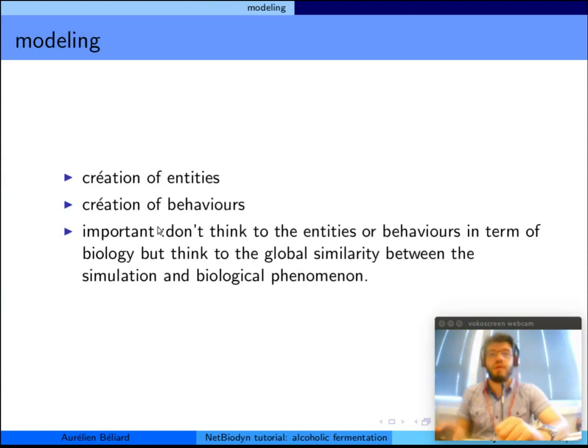To realize the modeling with NetBioDyn, you have to create the entities. Then you have to create behaviors. It's very important to well design the behaviors you'll give to the entities. Don't design them in terms of biology, but think of the global similarity between simulation and biological modeling.